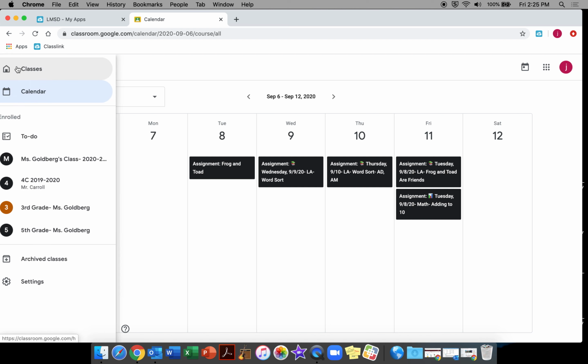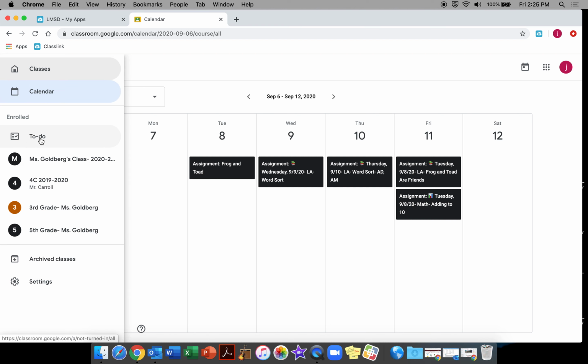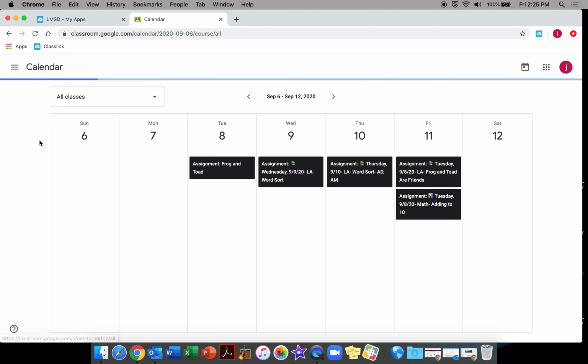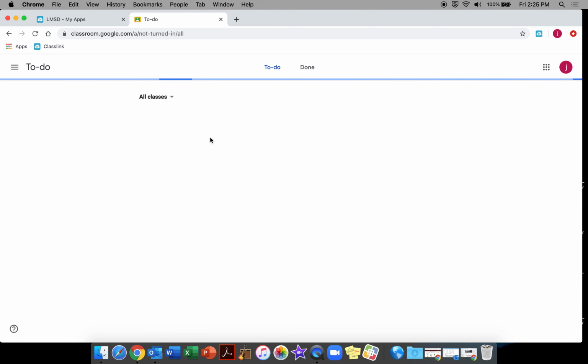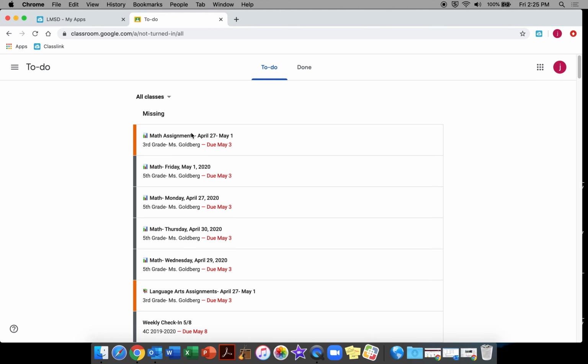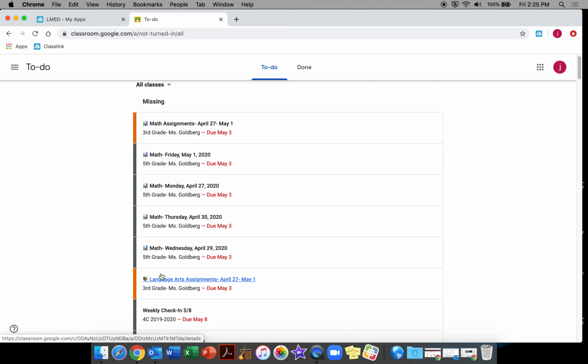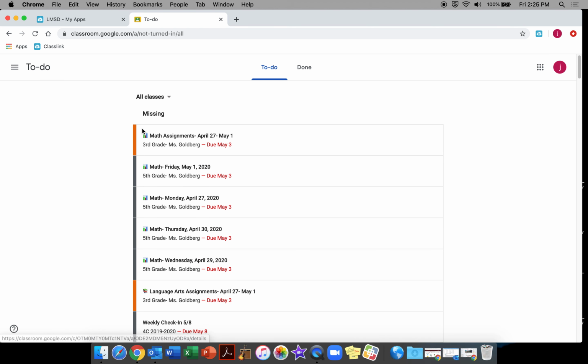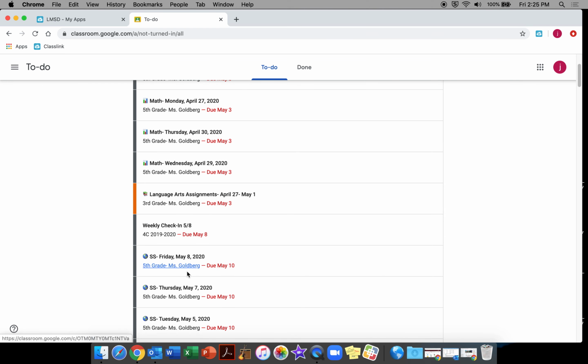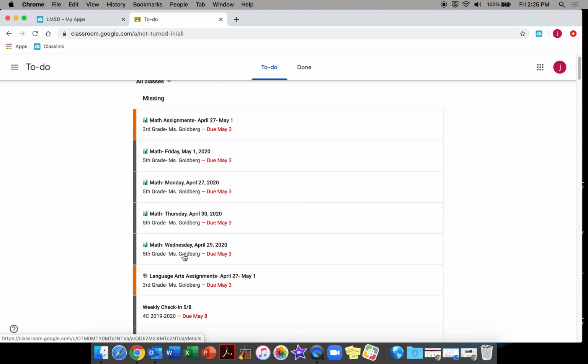Another nice feature of using this hamburger menu is the to-do list. If I click the to-do list, it's going to show me everything that I need to do in all of my classes, and you can see that it labels underneath of it which class it's for, when it's due, and you can see that each of these is a hyperlink. So if I didn't turn something in that I need to, I can simply click on it and it will take me to the assignment.